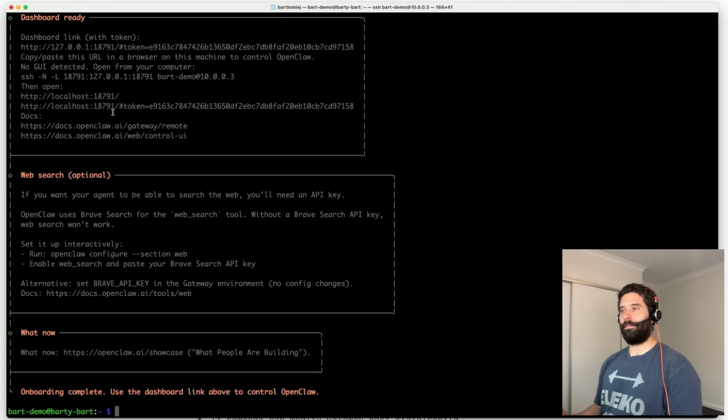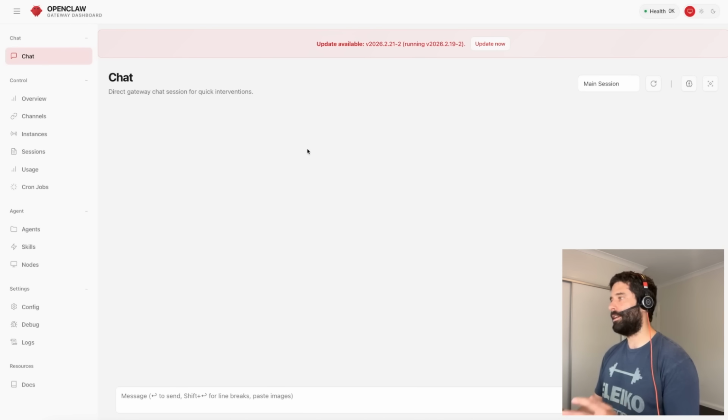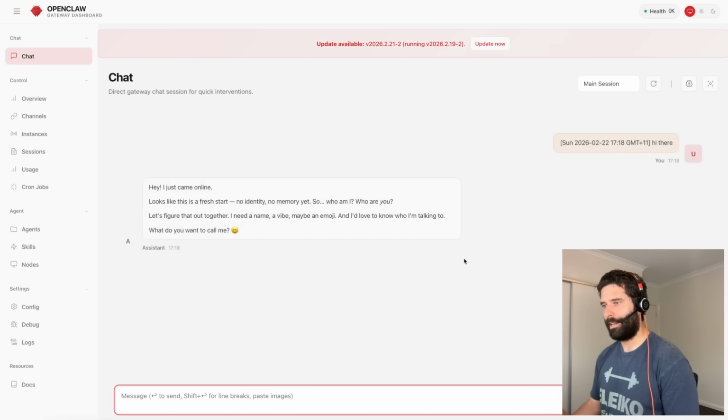So at this stage, we have OpenClaw set up and installed on our machine. Up in the top section over here, you can see the dashboard is ready. Let's just copy the URL link with the token, and then paste it into your browser, and here you have your OpenClaw dashboard. Let's test if this works by sending in a message, hi there, and here's our response.